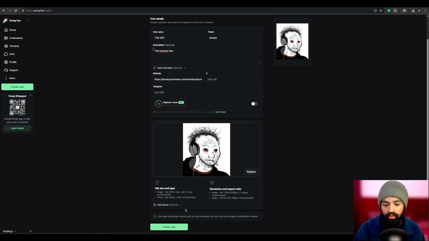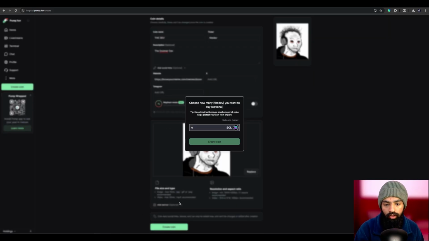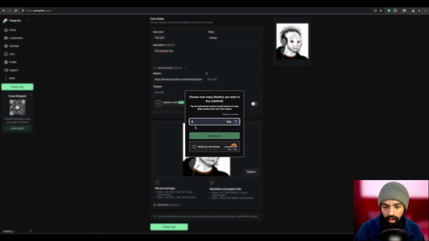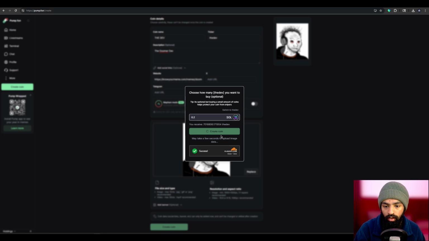So once you have everything ready to go, click on create coin, and here it's gonna ask you how much of the coin do you want to buy. So you as the developer, how much do you want? So for this example, we're just gonna set it to like 0.02 Solana, and we'll have this many dev tokens. So pretty much we're good to go. Let's go ahead and create coin.